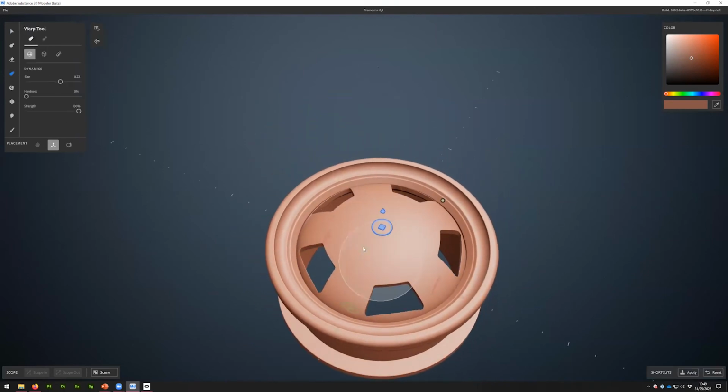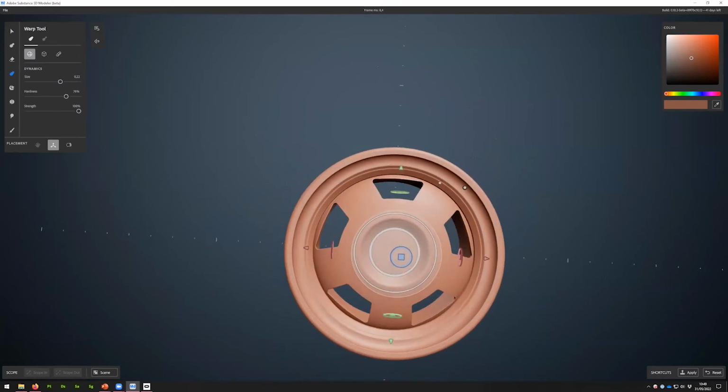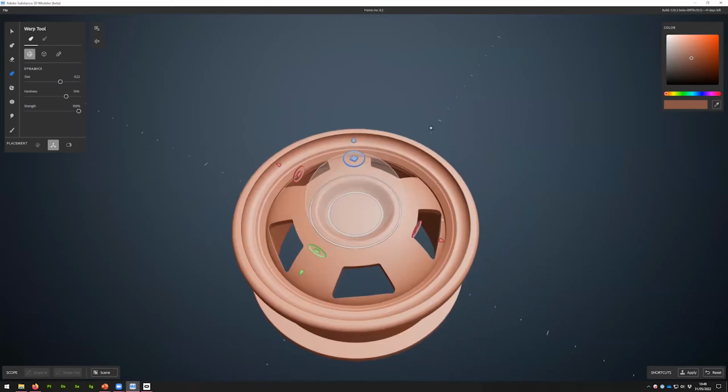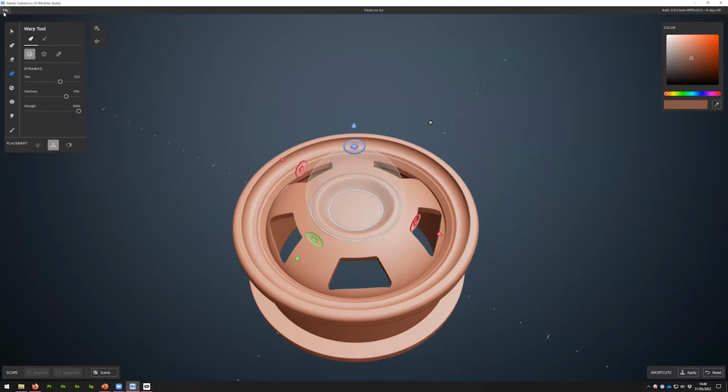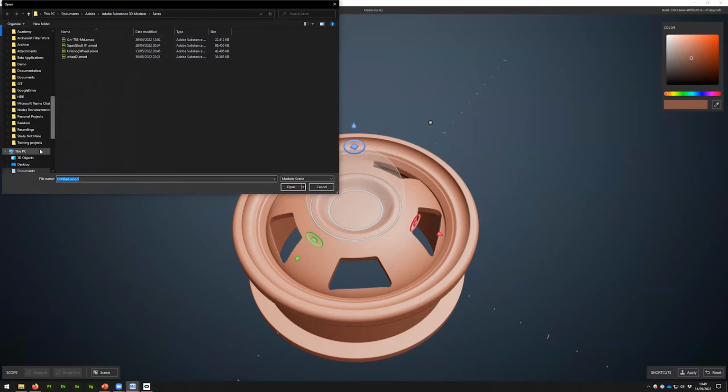And I can use a little bit more warp brush to make this interesting. So let's, for example, push this one up. I'll increase the hardness. And again, push this down and so forth. So you can see I can go pretty far with what's possible here. In the interest of time, I'm going to open up a scene that I already did before.